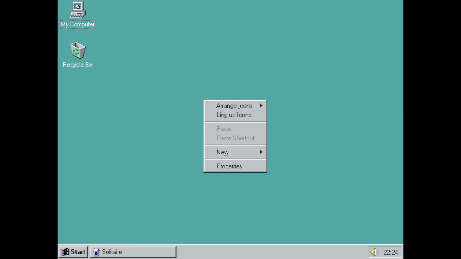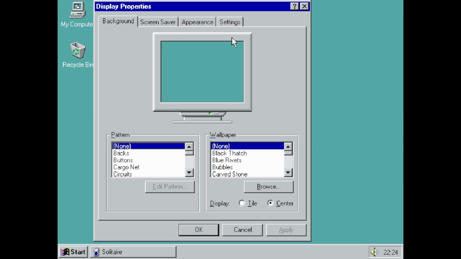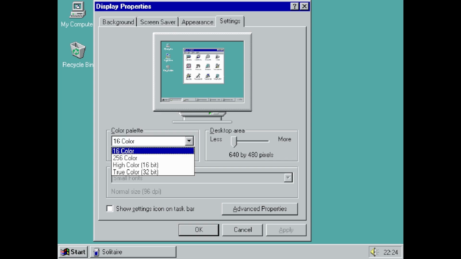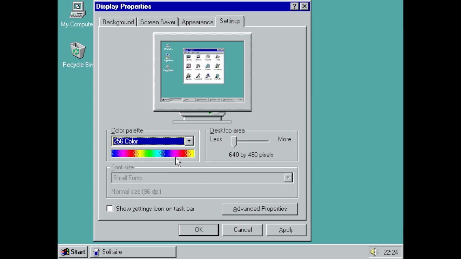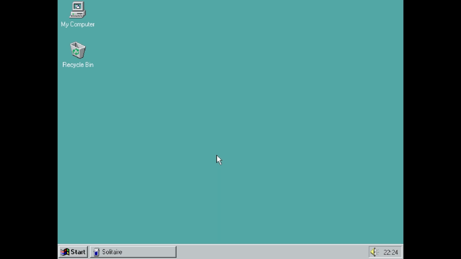Let me go ahead and right-click on here. Let's go to Properties, and head over to Settings. Yeah, you can see here under the color palette, we're operating with 16 color. Let's see what happens if I highlight this. Wow, I actually have the option to switch it to 256 color. I'm surprised it's not grayed out. Let's go ahead and select that and hit apply. See what happens. You must restart your computer. All right, let's go ahead and restart Windows and see what happens.